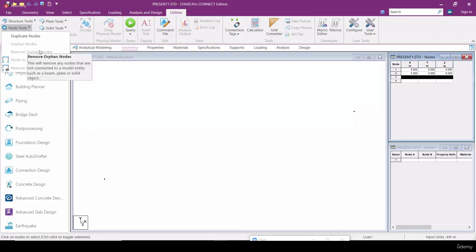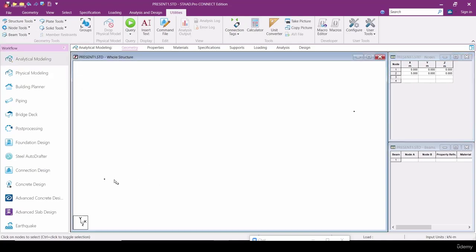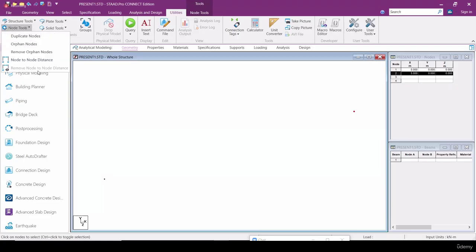Okay, if you want to remove those orphan nodes, you have to use this command. And node to node distance. Suppose we have two nodes here. Generally, every time you cannot go to geometry and find the distance in between them. So this node to node distance will be useful here.